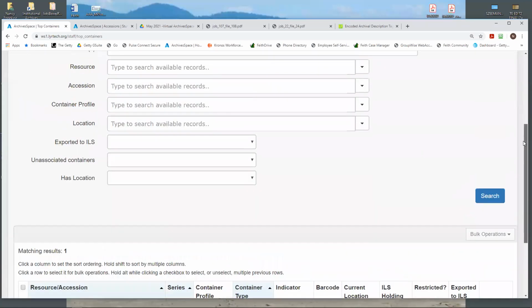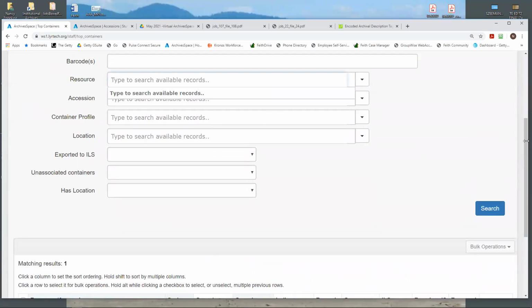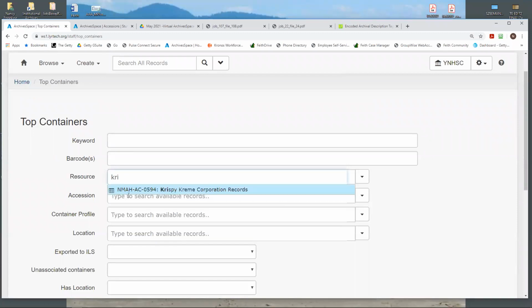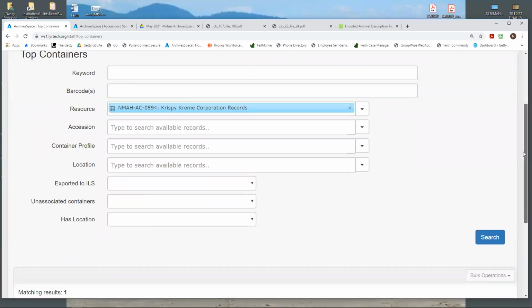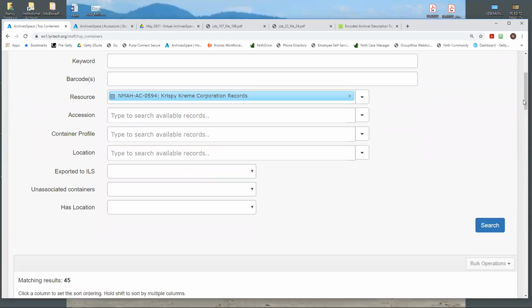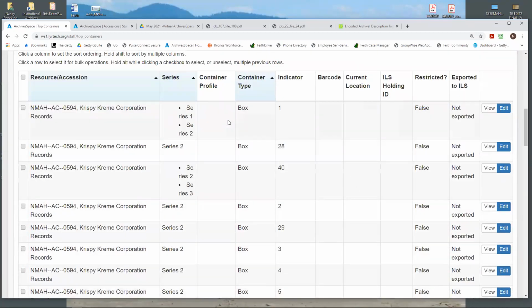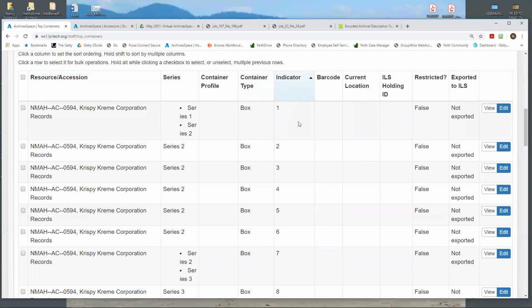If I were to bring up my, let me clear this, bring up my Krispy Kreme and search. These are all of the containers that are associated with that particular record. And again, as before, a lot of these headers are sortable. So if I click on indicator, it now put them in the box number order.